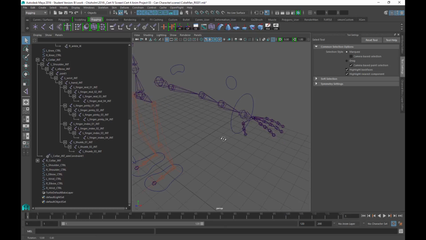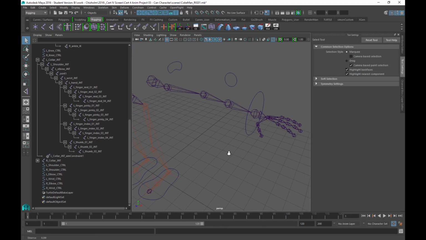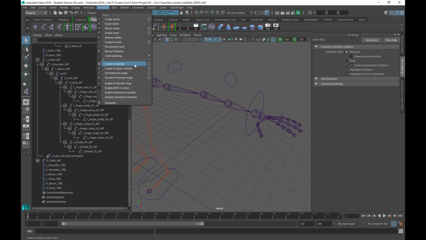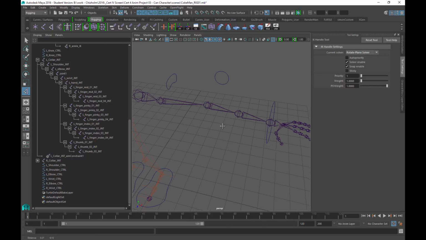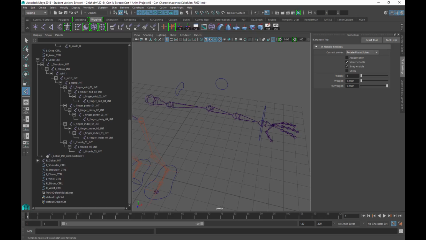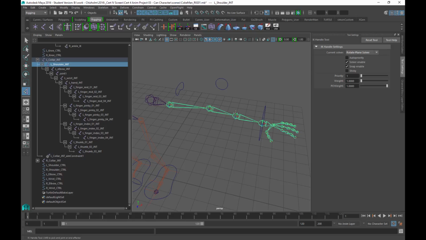So let's start off by adding in our IK. Over in the rigging tab, you can either grab the IK handle tool just here, or you can go to skeleton, create IK handle, just go into the options for that. And what we want is a rotate plane solver, which is what we used for the main leg IK. So I'm going to connect the rotate plane solver from the shoulder down to the new joint in the forearm.